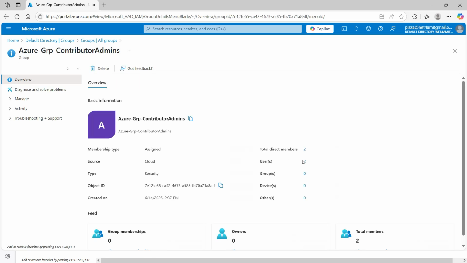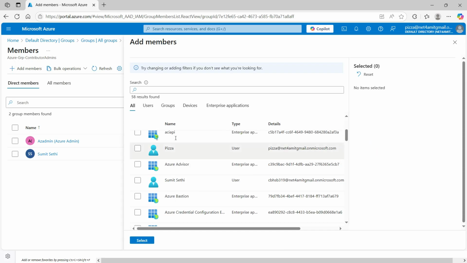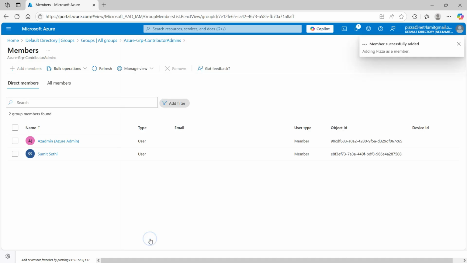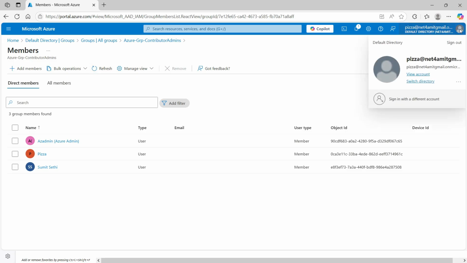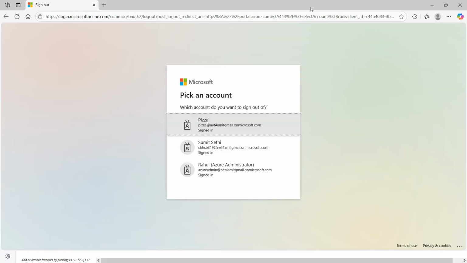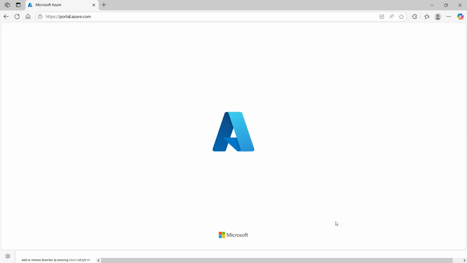Access one of the group, add members. This group, Azure Group Contributor Admins, has 2 members. Let's add one more member. This member is the new user that we just created. Select this new user, Pizza, select member successfully added, refresh. Now, in order to let these settings take effect, we need to sign out and sign back in. Let's log out, sign out. Let's sign back in, enter the password.